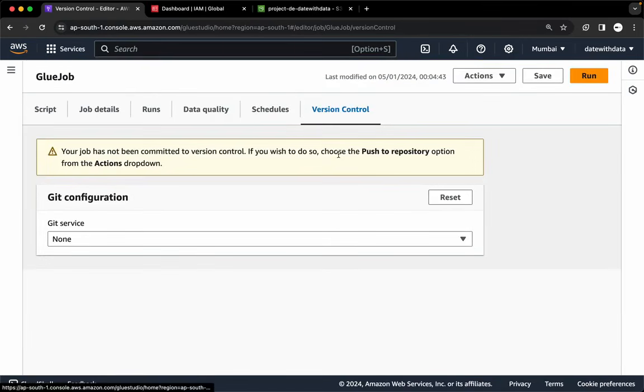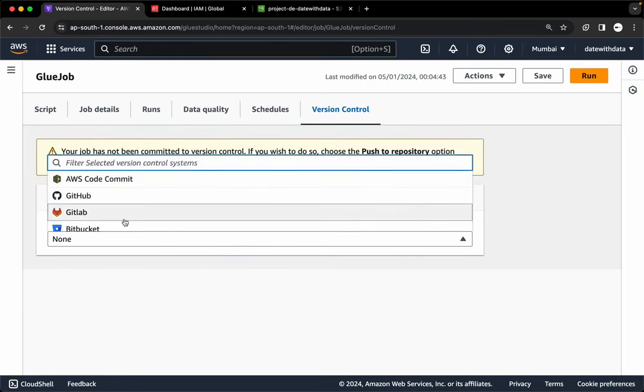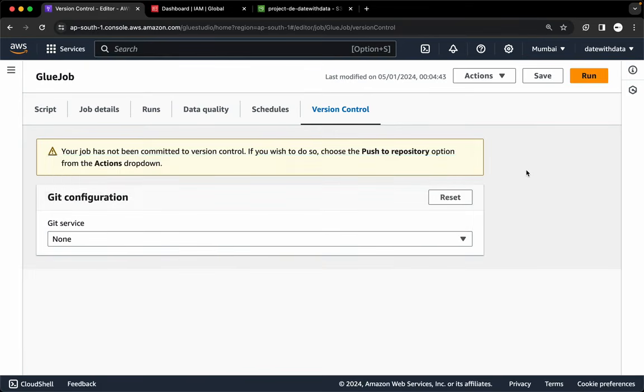Now there is something called version control as well. This code may be modified by lots of people, so we can also do version control using services like Git, GitHub and other things. I'll put up a separate video where we can learn about version controlling in AWS Glue, but as of now we are not using any version control tool.